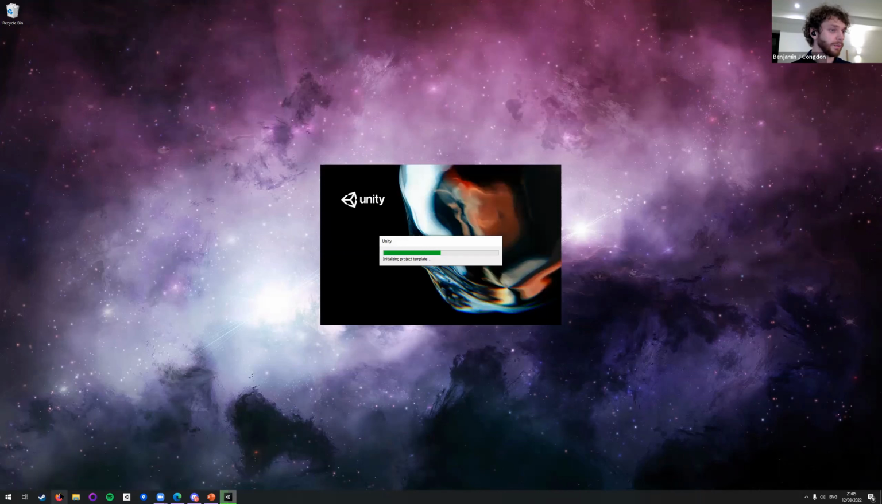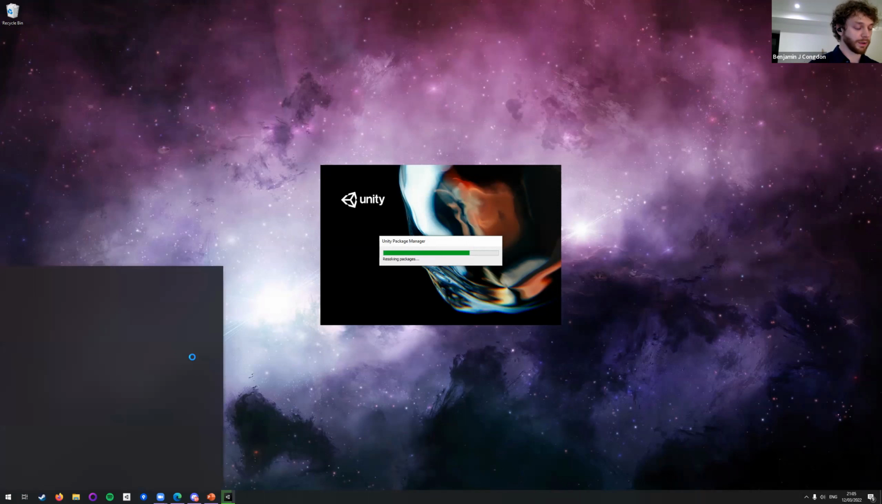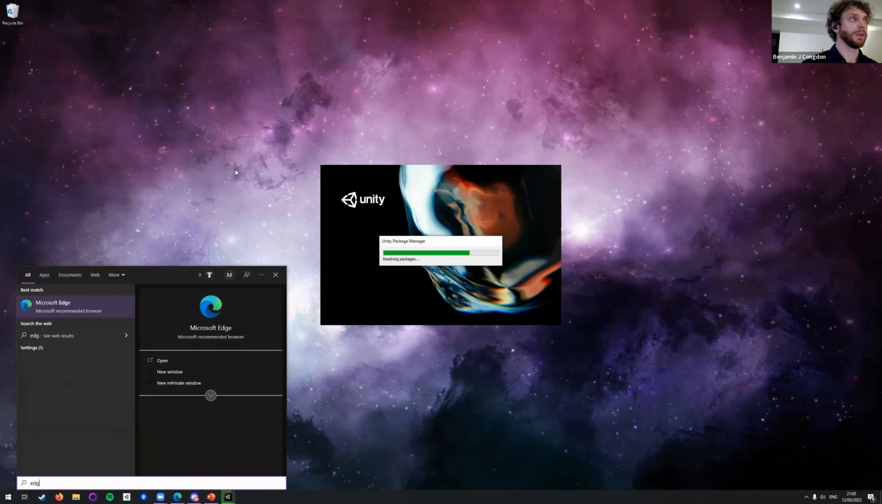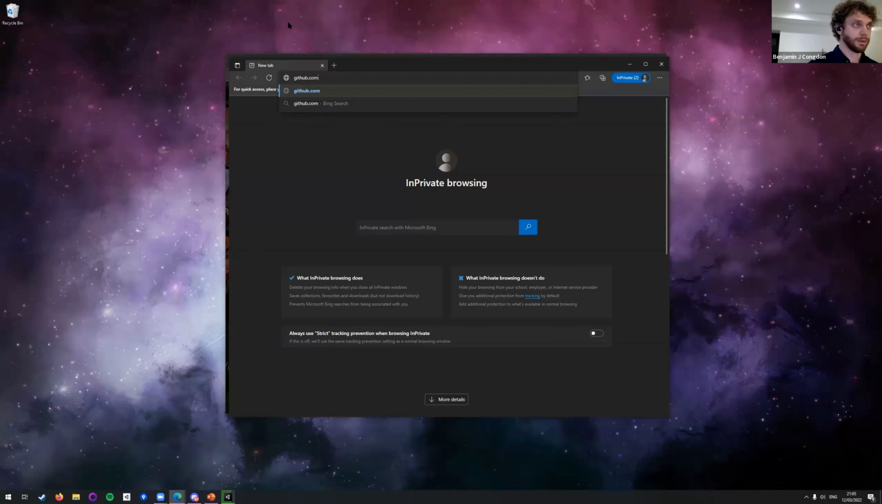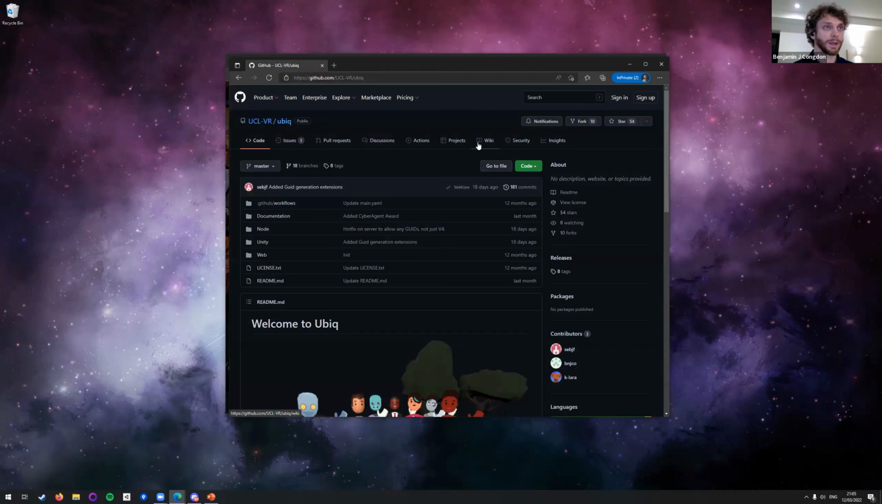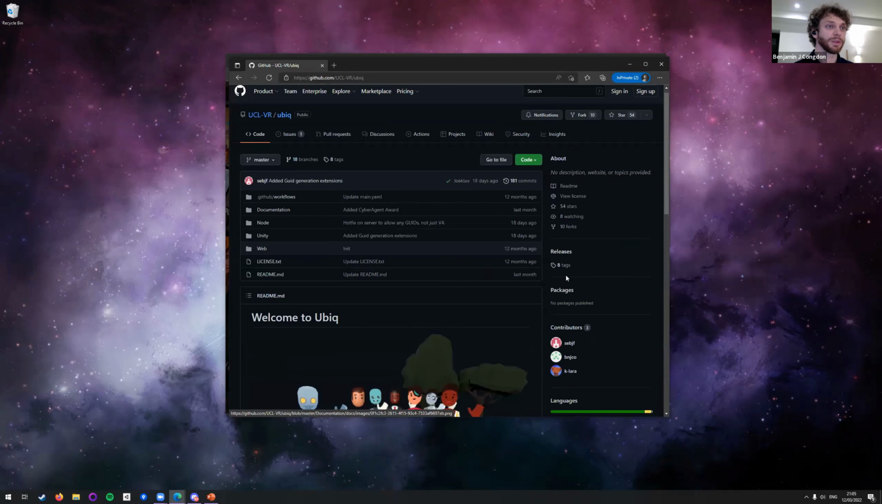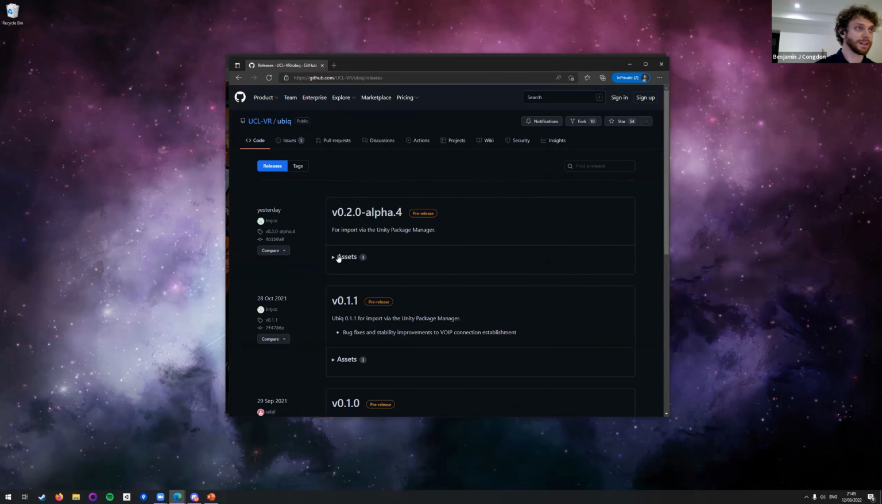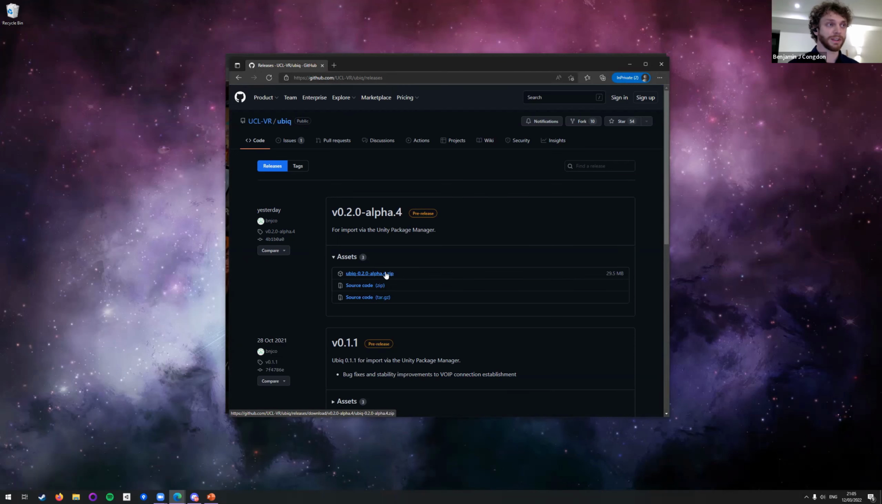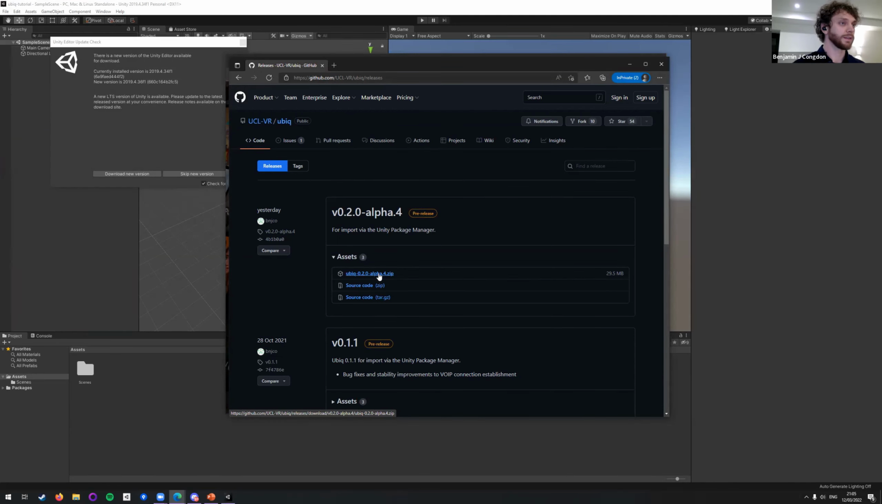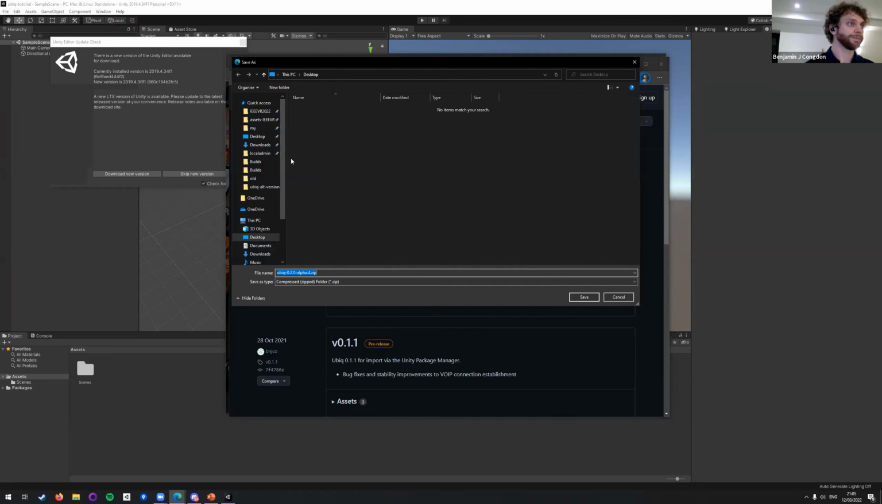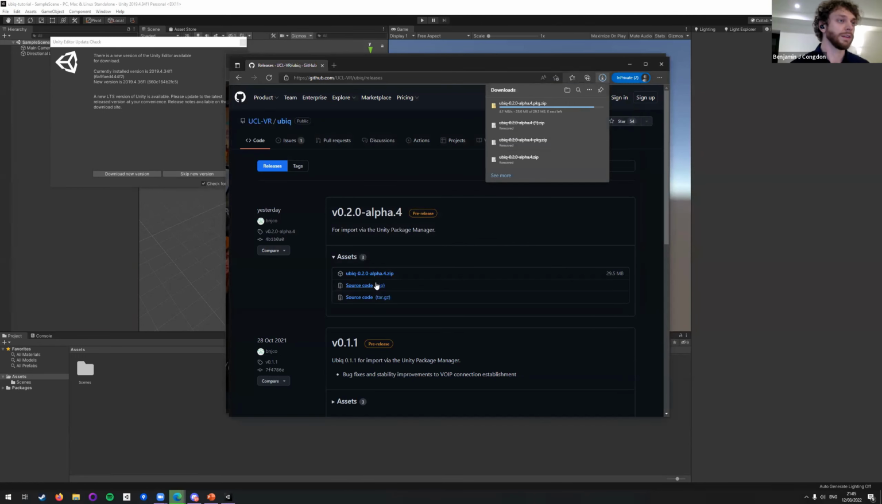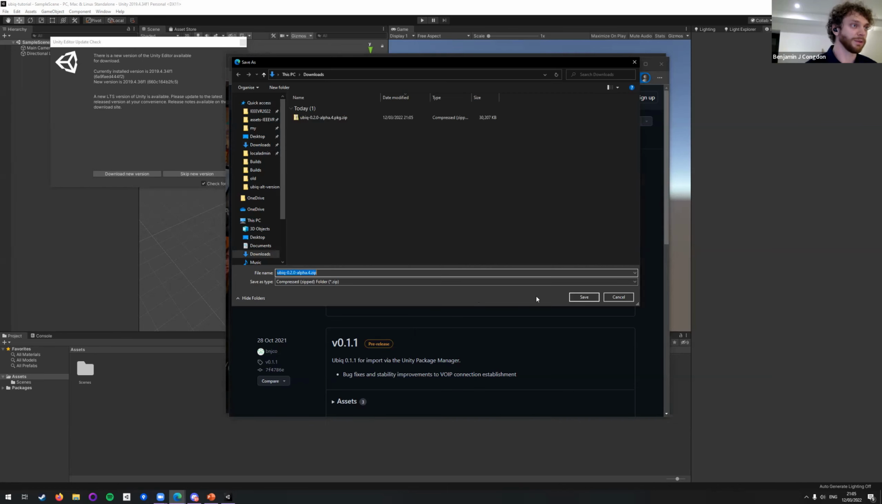So while that is setting itself up, we will go to GitHub and we'll download the latest release of Ubik. So this is our GitHub page. You can see we have documentation here as well. We'll just go to releases and we'll download the latest package. So this is a Unity package designed to work with the Unity package manager. So let's download this. And also the package, to distinguish it from the source code, because we'll also download the source code now.